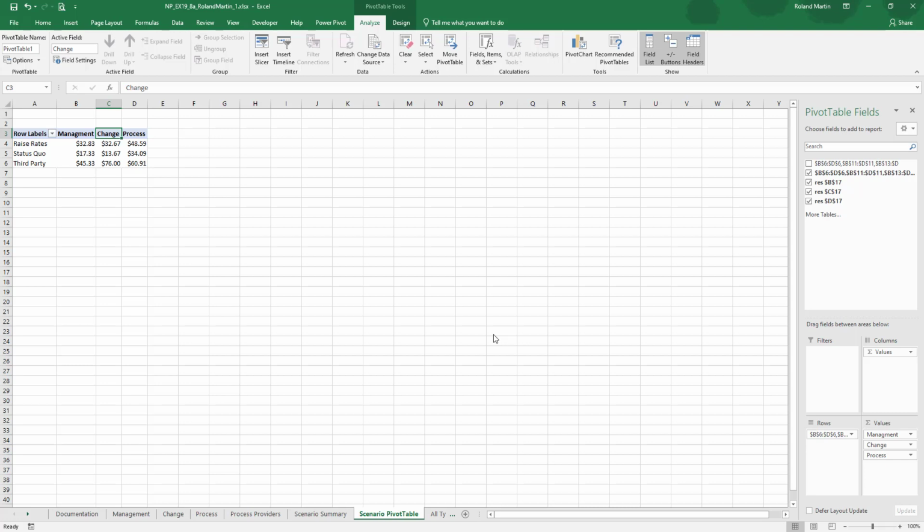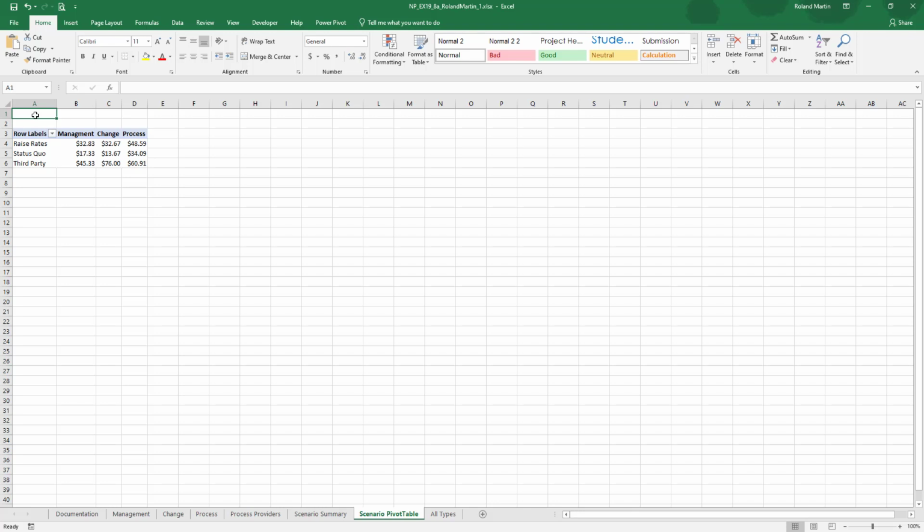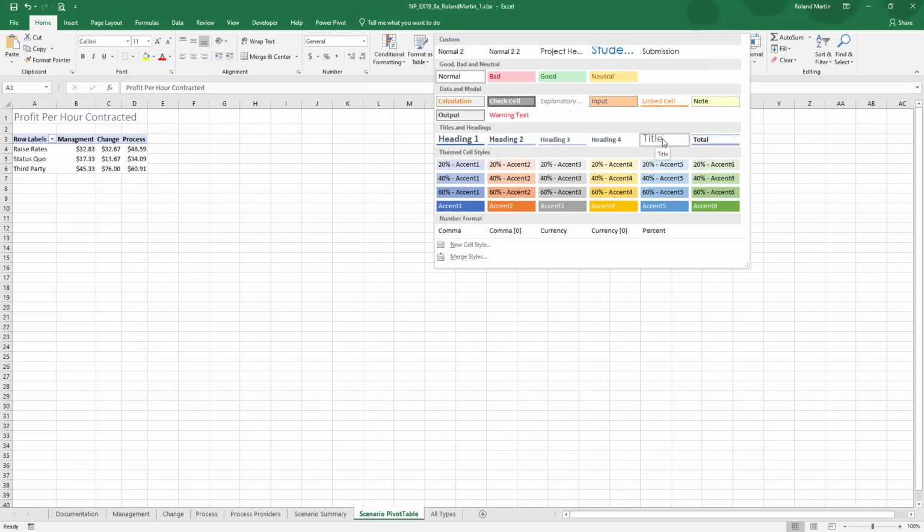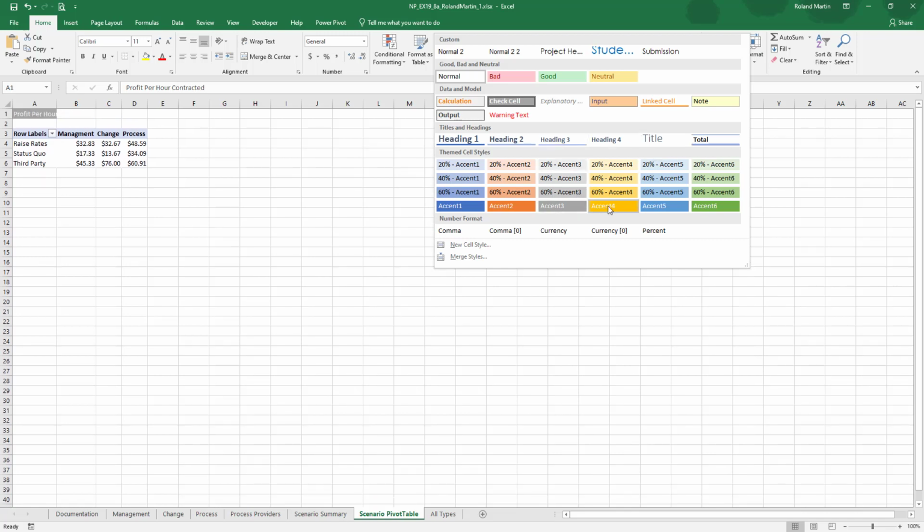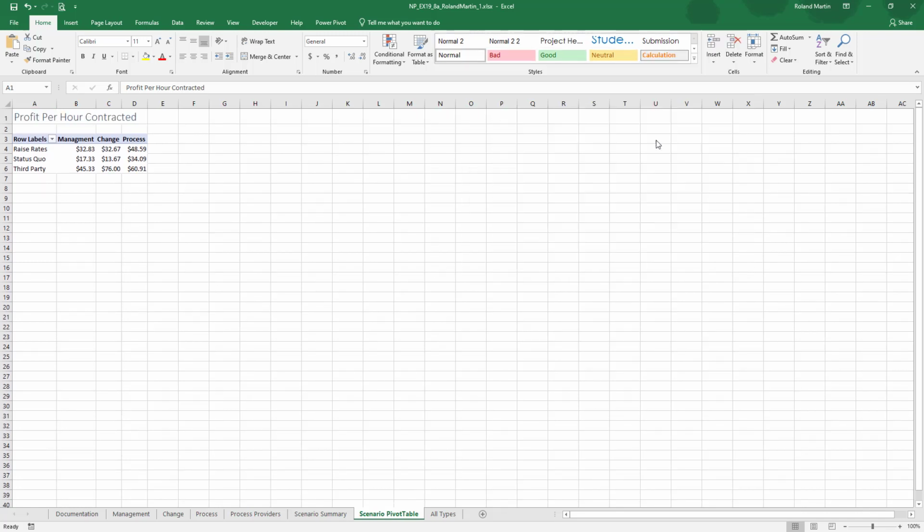Let's format the report title, and we're going to change that. So we're going to go to cell A1. Let's give it a title. Let's call it profit per hour contracted. Because that makes good sense of what we're doing here. And we're going to change the style of this to a title. So if we come up here to our home tab, styles group, drop that down, look for title. Right there's title under titles and headings. You see the changes as you hover over them. So we're going to select title.